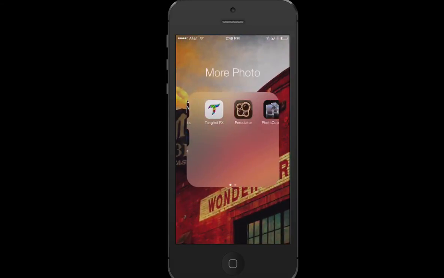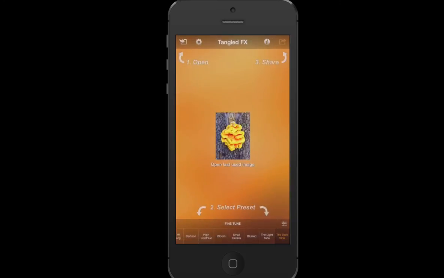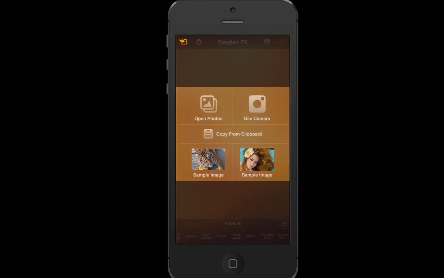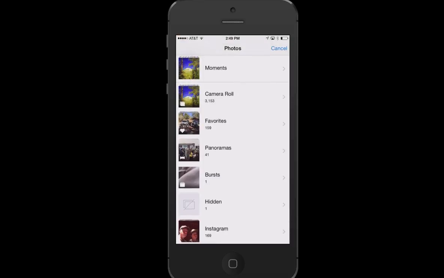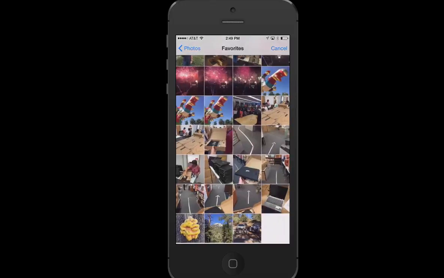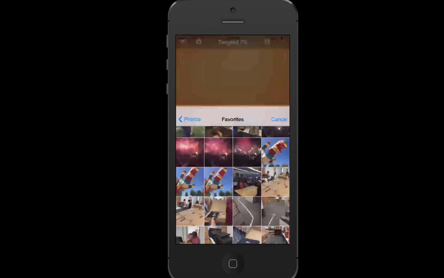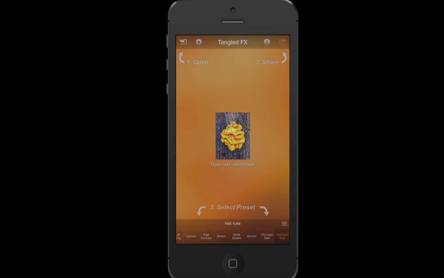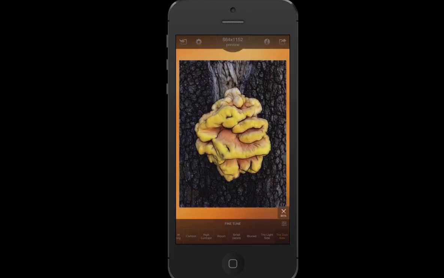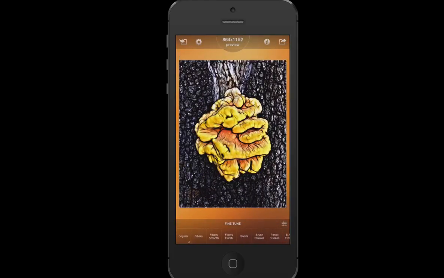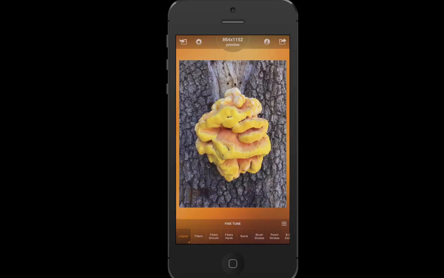One other I wanted to show you. One of the ones that I have a good time with is Tangled Effects, and basically it lets you open a photo, and then again we'll go to favorites. I just posted this to Instagram the other day, but here we have a picture. If we go to the original, it's just kind of a fungus growth of some sort on a tree.